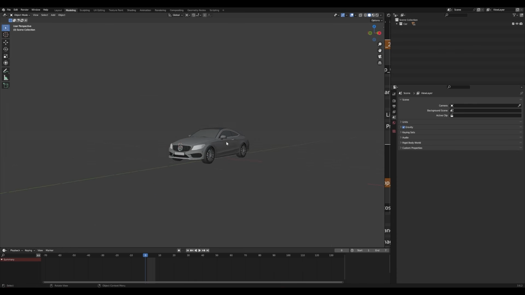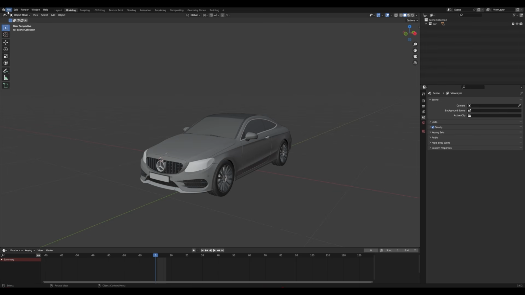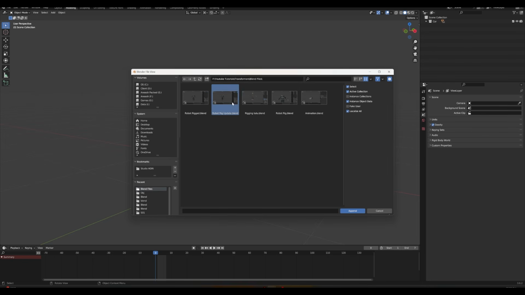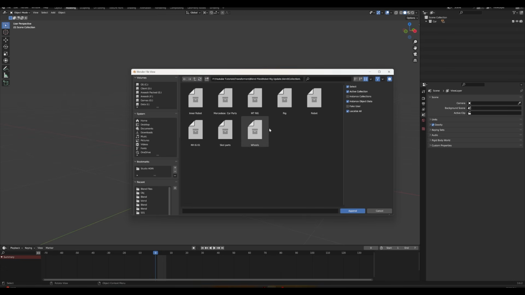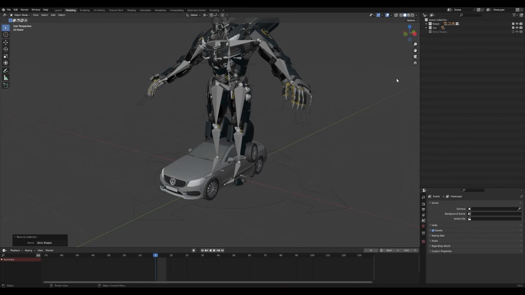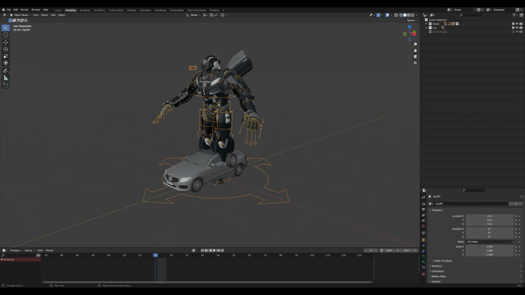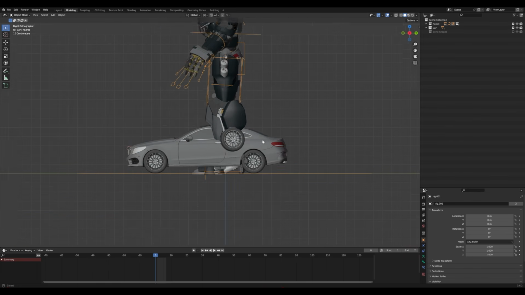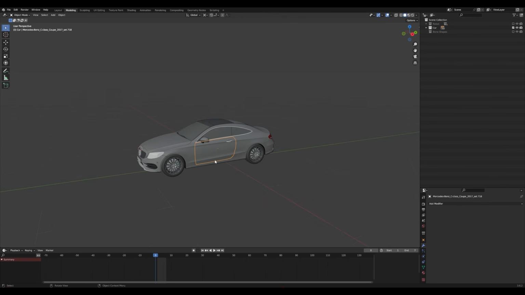Let's open up the car blend file. And now what I'm going to do is go to File, then Append, and locate the robot model, then go to Collections and then the robot. So now here you can see the robot model is appended. Now I will create some empties for the car. So let's hide the robot model for now and focus on the car.